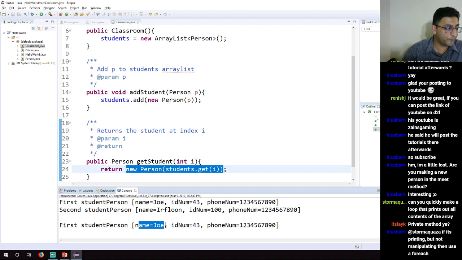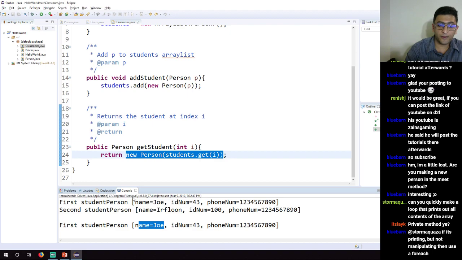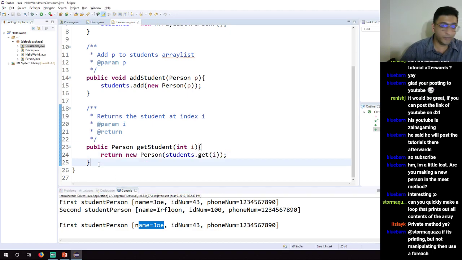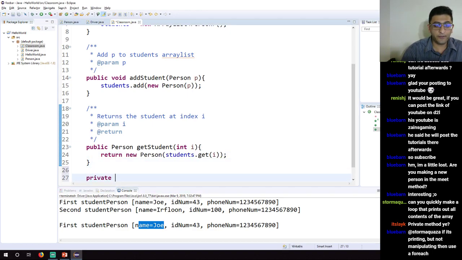Okay, we have a couple questions. Can we create a loop that prints out all contents of the array? Get a private method. We could possibly do that. Do private. Let's see. Get void, that it doesn't return anything. Return students.